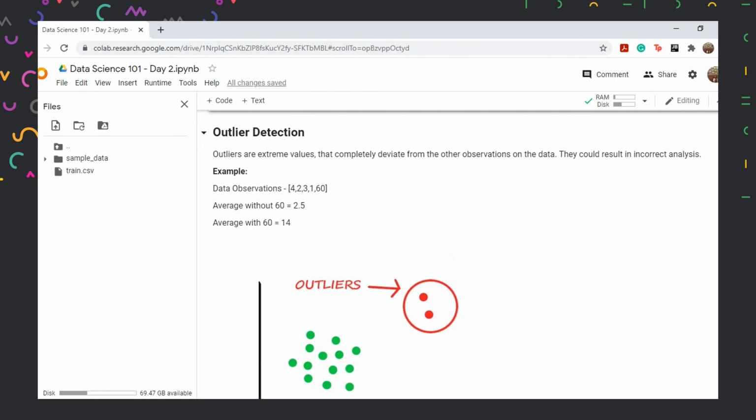What are outliers exactly? So when you're doing data analysis, you'll get certain data points that belong to one particular range. That range might be 100 or 1000 or 10,000, but most of your data points will always belong to that range. Now, if you get one or two data points that are completely on either extreme of that range, then we call those data points outliers. So outliers are extreme values that completely deviate from observations in the data.